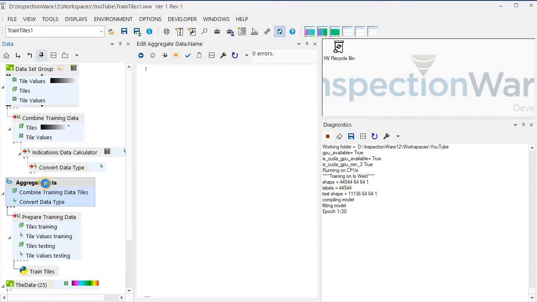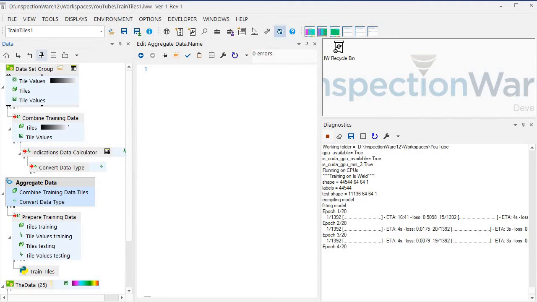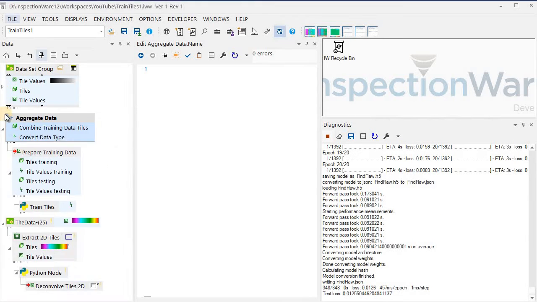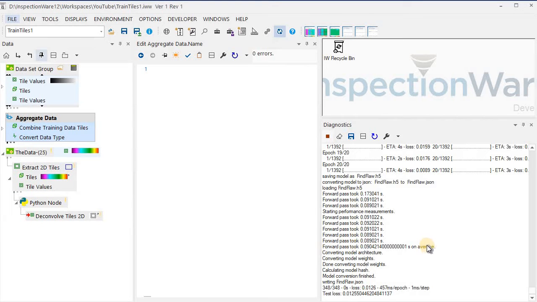And there we go. So we're running 20 epochs, and I'll just pause. Probably take a couple of minutes to run. I don't have the GPUs running at the moment, so it's a bit on the slow side, so we'll just wait for that to run. Okay, so the model has trained successfully, and it's saved as findflaws.h5. So that's what I've saved my model as.